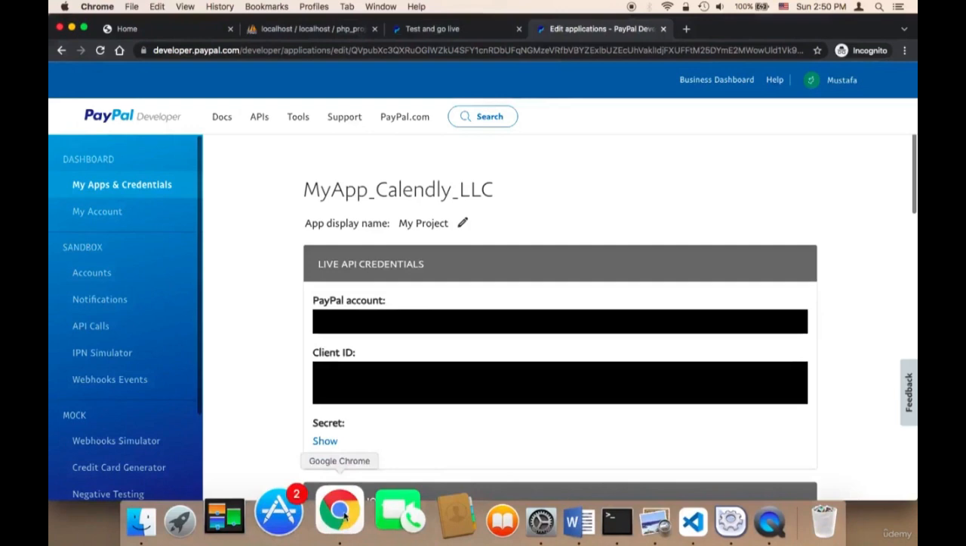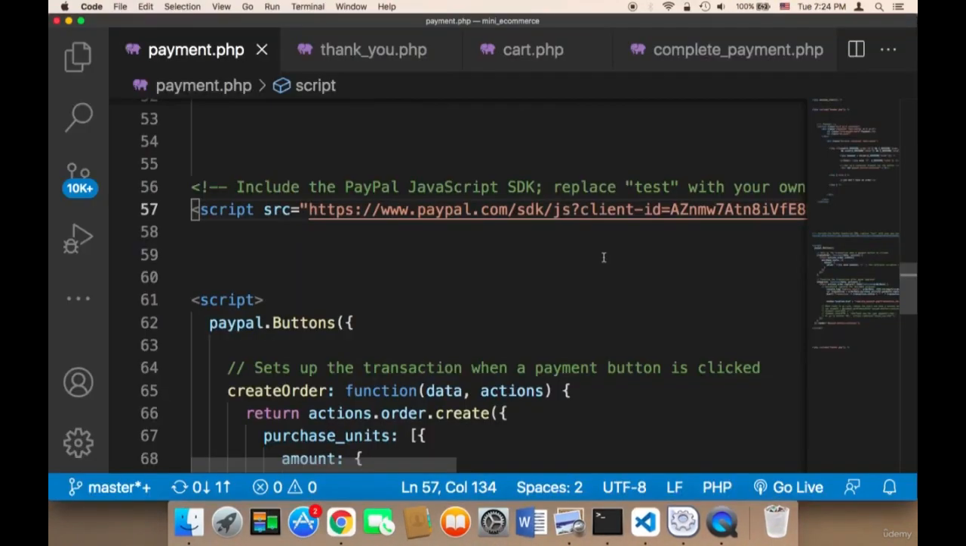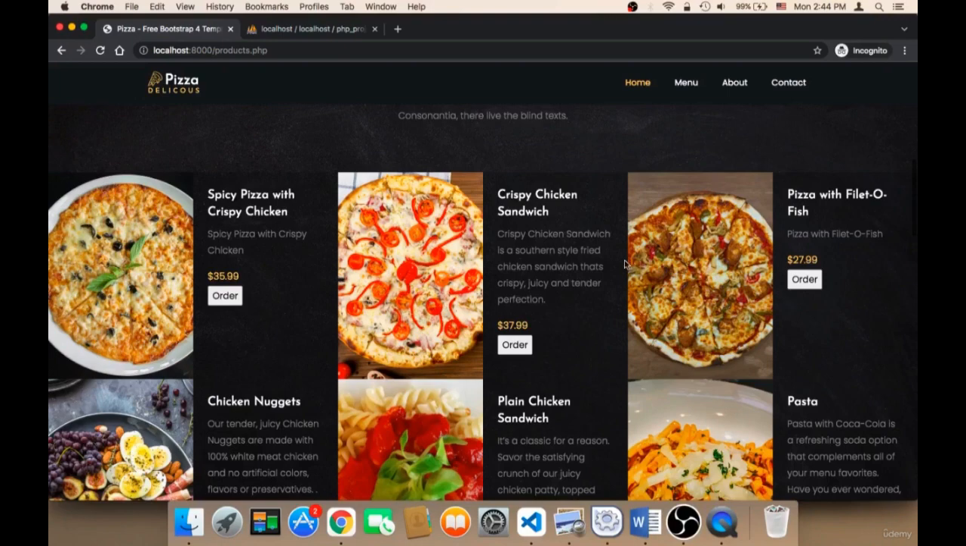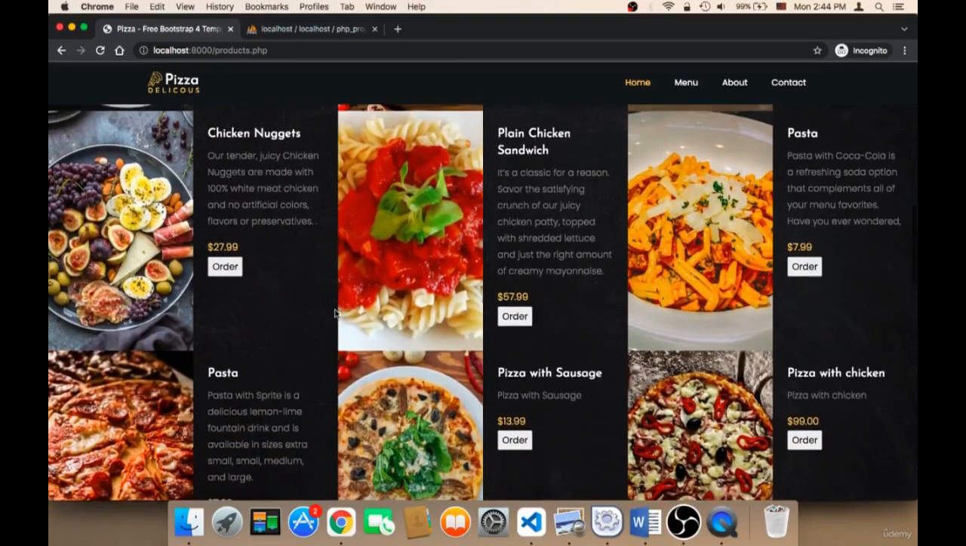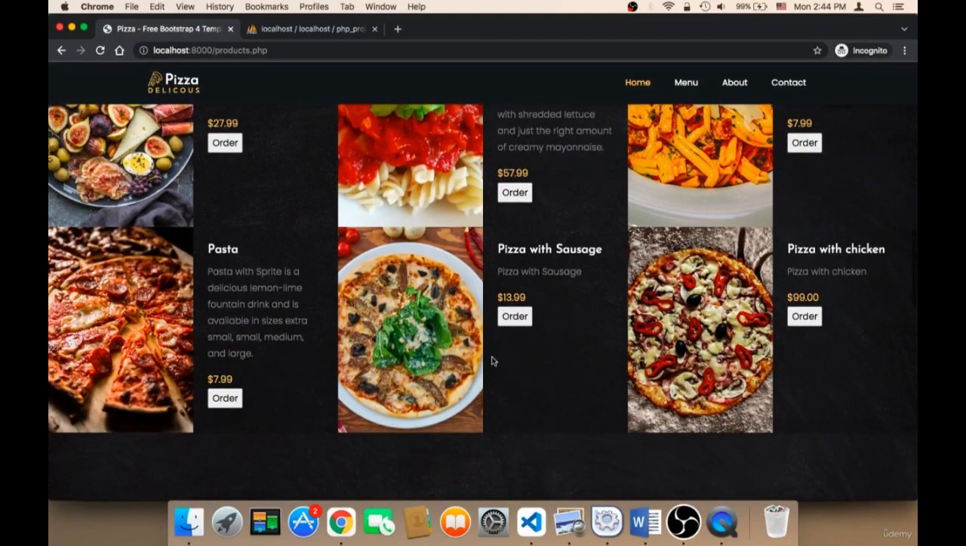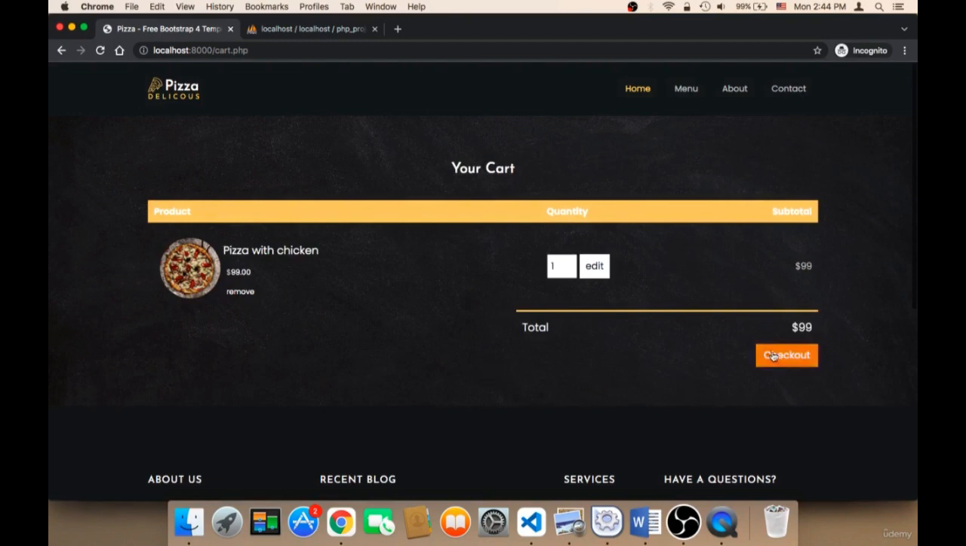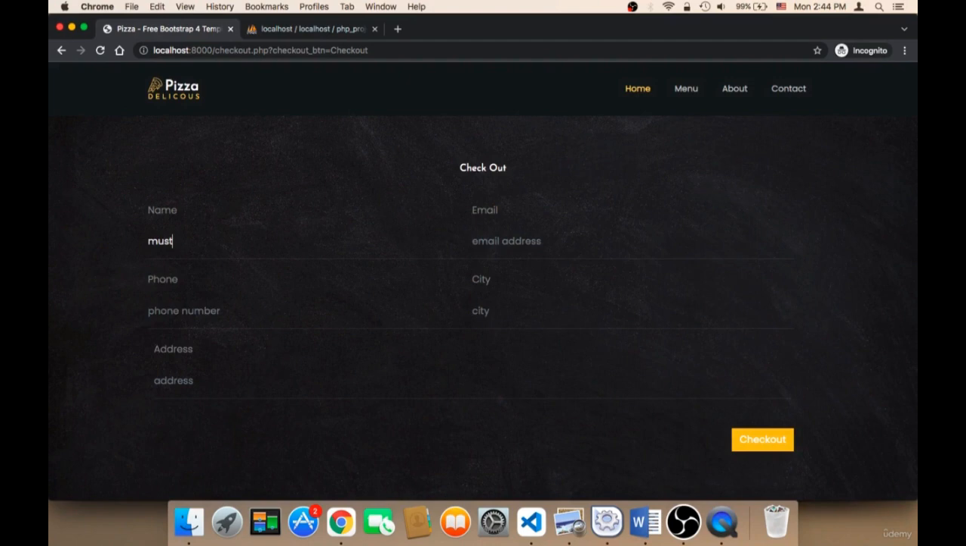So I'm going to do this step, and then I'm going to come back to you. After you paste your live client ID here, now let's test. So let's now test the live environment. I'm going to buy something. I'm going to buy, for example, this. Let's buy this. I'm going to click on order this, and then click on checkout, and then fill out the form as usual. Let me fill out this form.